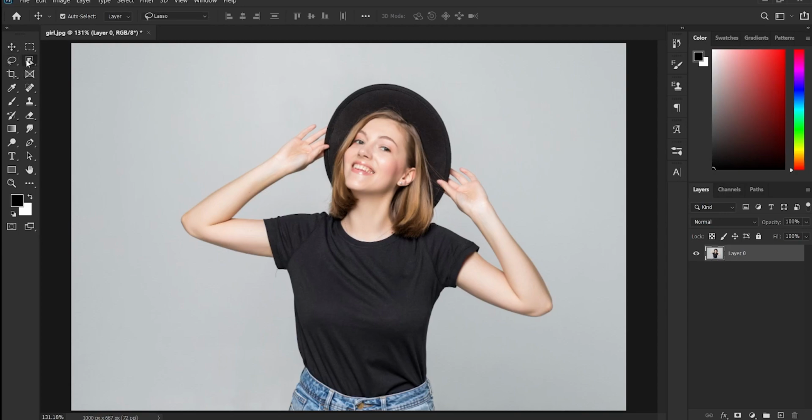Okay. Let's get started. So the first step for you will be to make a selection around the object whose color you want to change.